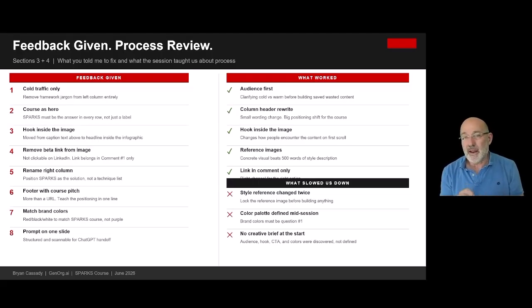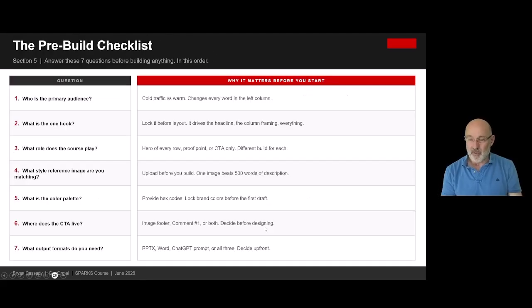What we're looking at is making the course a hero. We're looking at the hook inside the image. We had some things about the call to action. We had things that worked well. And what slowed us down was basically not having a style reference and a color palette to start the whole process.